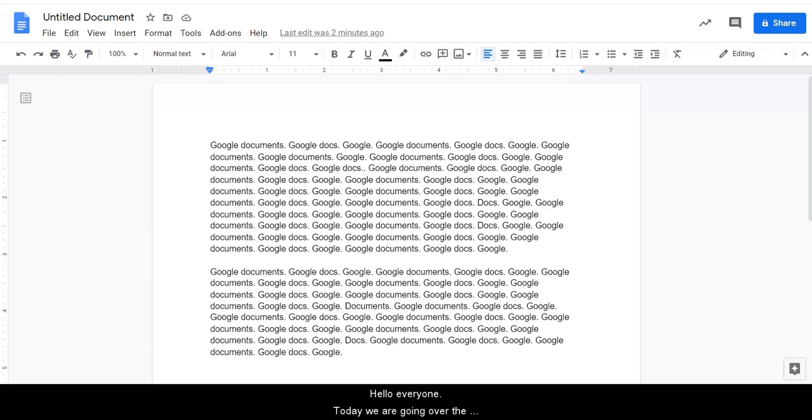Hello everyone, so today we are going to go over the basics of Google Documents or Google Docs. Now I have already opened up a Google Doc so we can go over an example of how to use the basics. So right now we have two paragraphs of text and they are currently not formatted, so this is the default formatting.